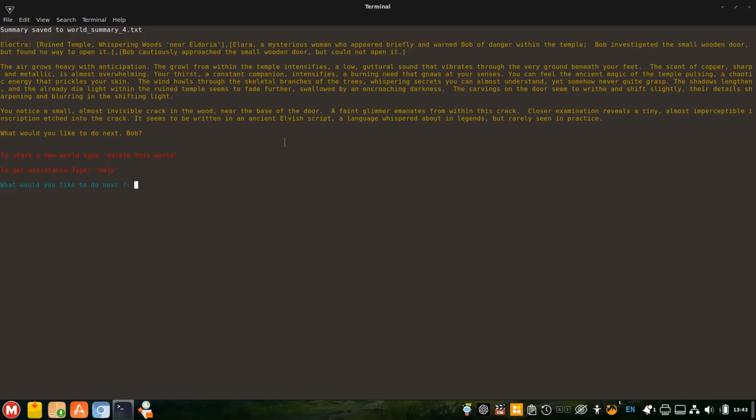The air grows heavy with anticipation. The growl within the temple intensifies. The scent of copper, sharp. Your thirst is a constant companion. You can feel the magic. The carvings on the door seem to shimmer. You notice a small, almost invisible crack in the door near the base. A faint glimmer emanates from within this crack. Closely examined, it reveals a tiny, almost imperceptible inscription etched into the crack. It seems to be written in ancient Elvish script, a language whispered about in legends but rarely seen in practice.